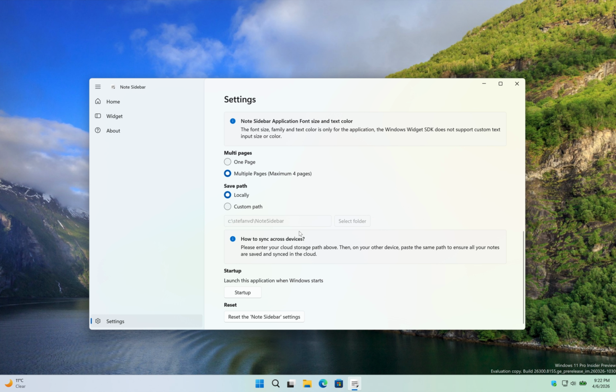You can also choose your own save location if you want to store your notes somewhere else, for example on a local network drive.